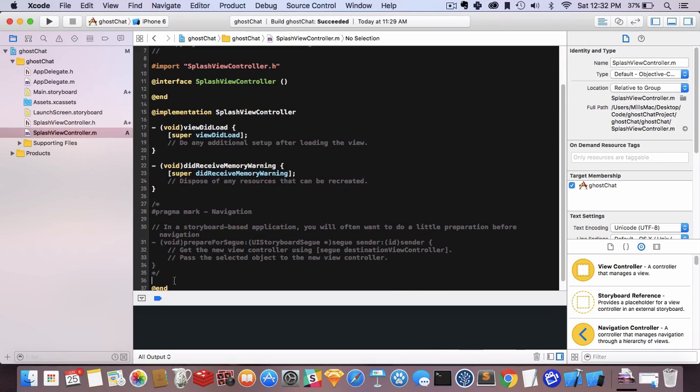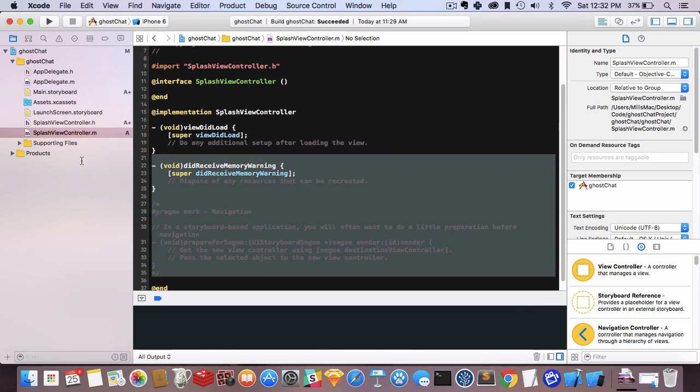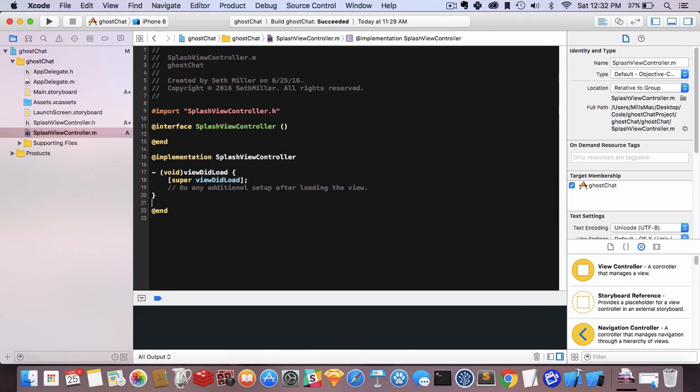We're going to go ahead and delete everything but the viewDidLoad, because we don't need it. And we're going to delete this comment because we know what viewDidLoad does. It gets called every time the view is ready to be loaded. And we've got our .h and .m. So cool, we have our first view controller subclass that we made.